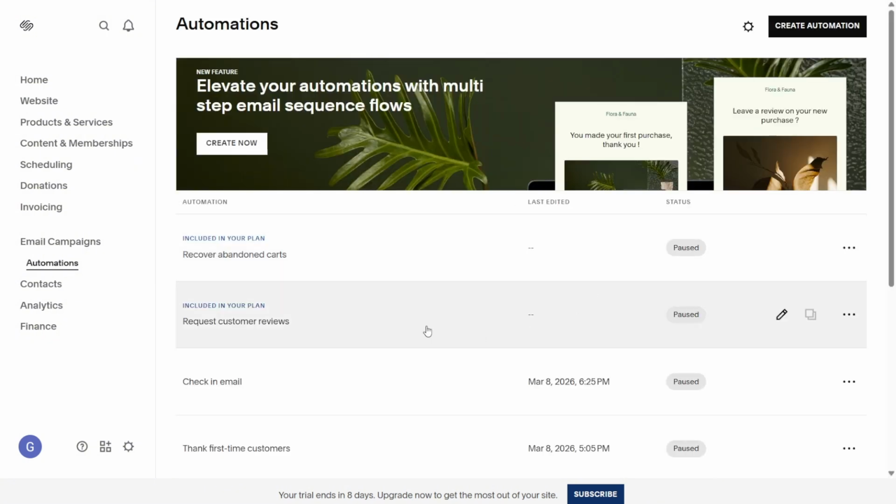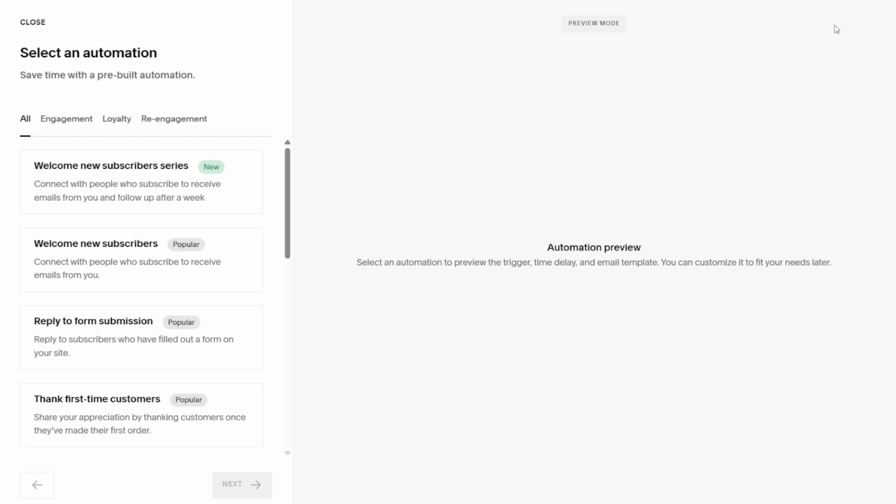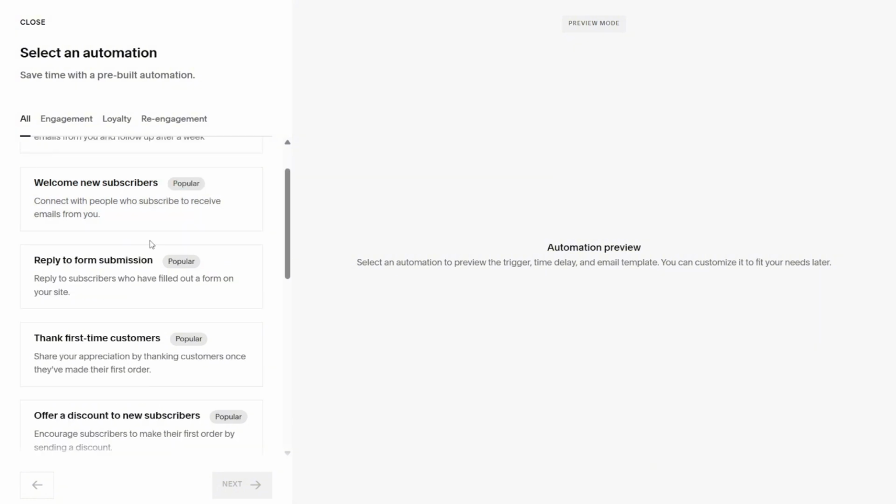And once you are on the Automations page, what you want to do is simply head over to the top bar and on the right-hand side, click on Create Automation. Now it will take you to the automation page. And from here, what you want to do is simply head over to the left-hand side and at the top, simply click on all. Now from here, you want to scroll down until you see Thank First-Time Customers.